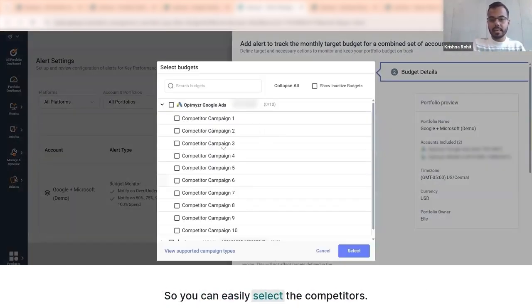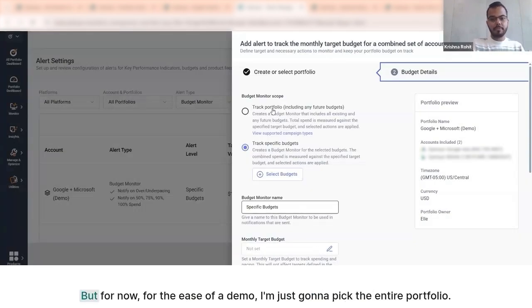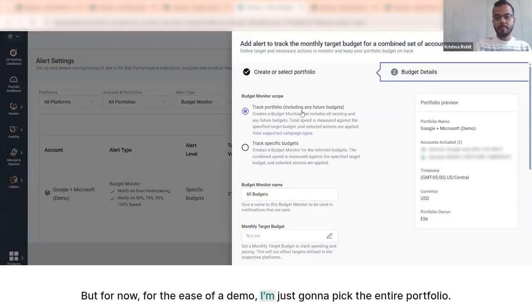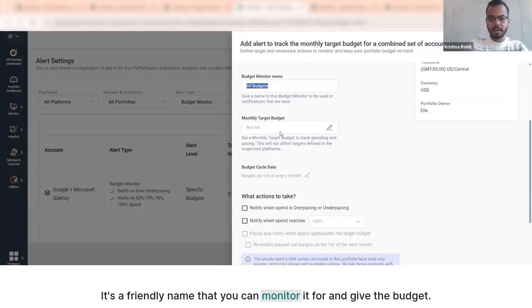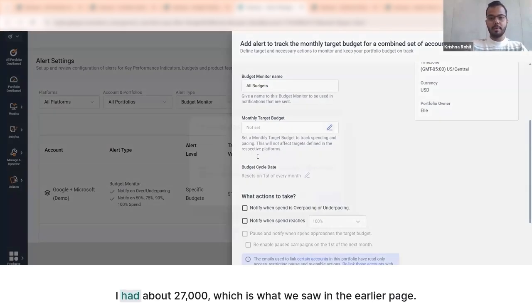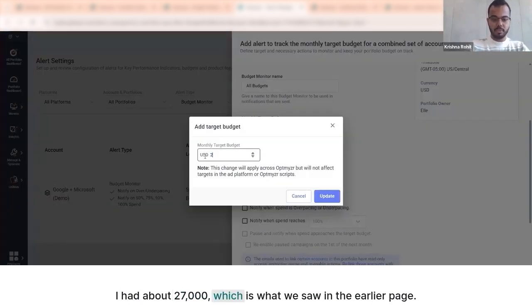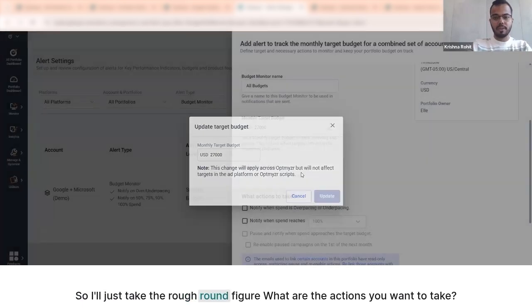So you can easily select the competitors. For example, I have competitors here and probably a little below. So I'm just going to select those and I go ahead. But for now, for the ease of a demo, I'm just going to pick the entire portfolio and you can give this a name. It's a friendly name that you can monitor it for and give the budget. I had about 27,000, which is what we saw in the earlier page. So I'll just take the rough round figure.